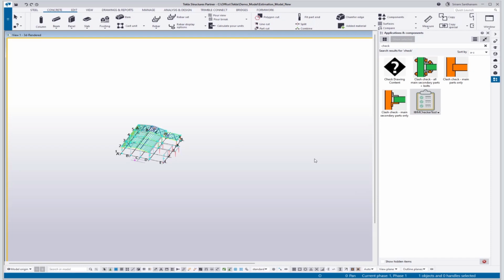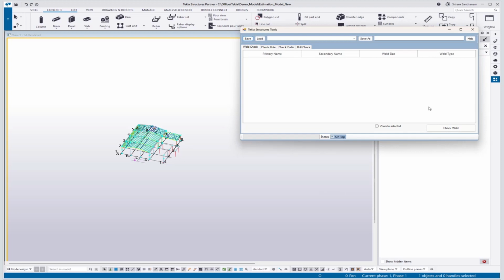Welcome to IBM Consulting. In this session, I'm going to give you the demo of this checking tool. This application can do multiple checks: weld check, check hole, check purlin holes, and bolt check. Let's go to the weld check first.